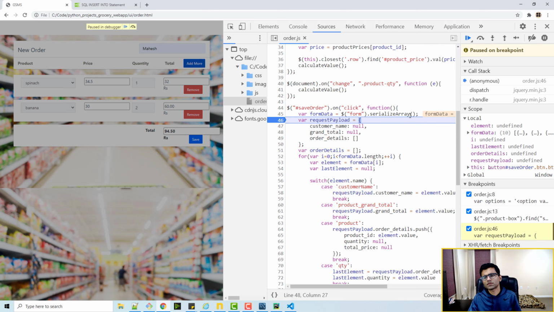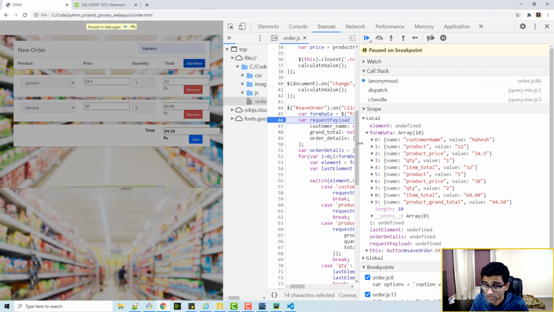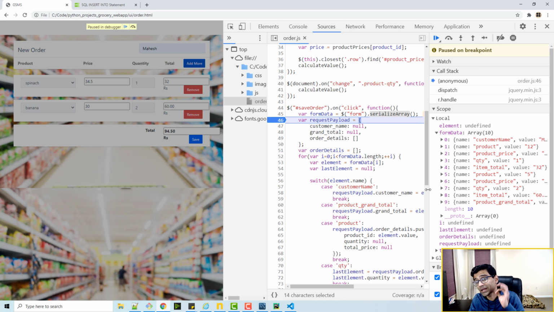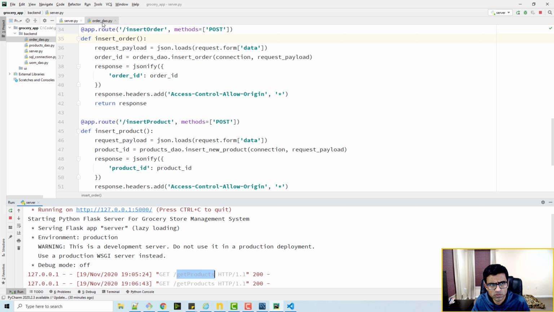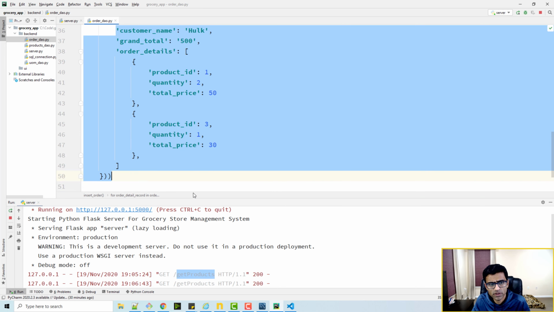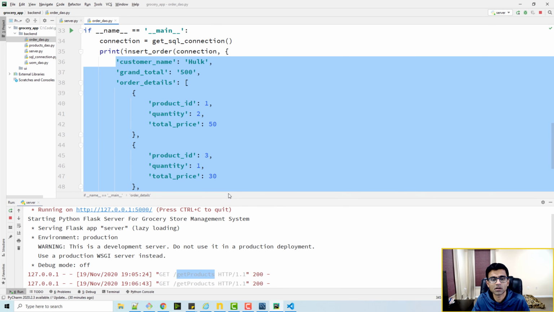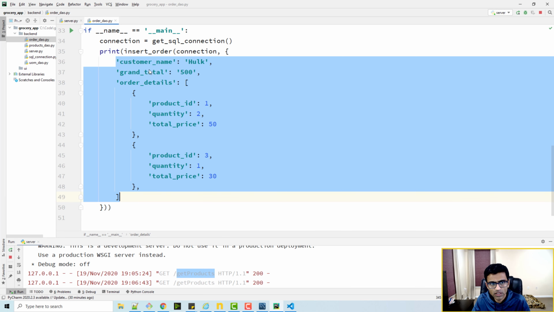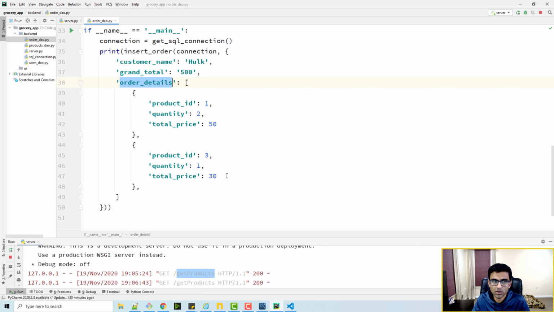So here in this function, what we are doing is we are serializing the whole form as an array. So when you look at form data, it looks something like this. So it has customer name, which is Mahesh, product price, and so on. So we'll go through all these elements one by one, and we'll prepare a payload for our Python Flask request. What is a payload for Python Flask request? Well, it is this. So we want to prepare this kind of object in the UI, which will have customer name, grand total, and order details.